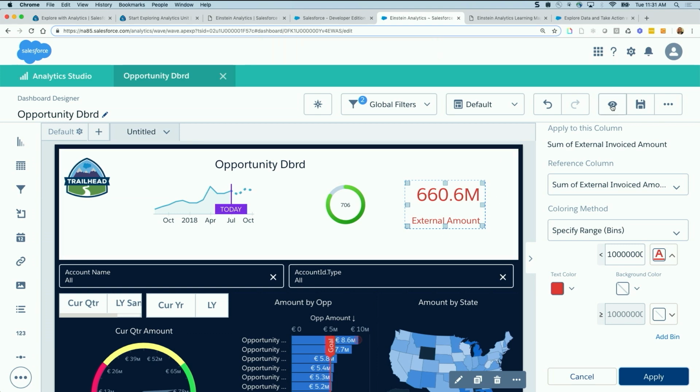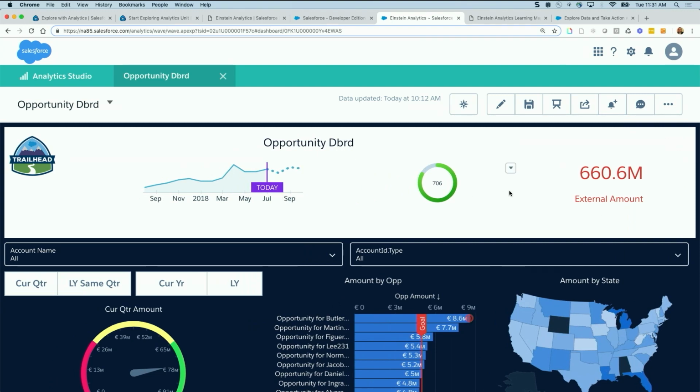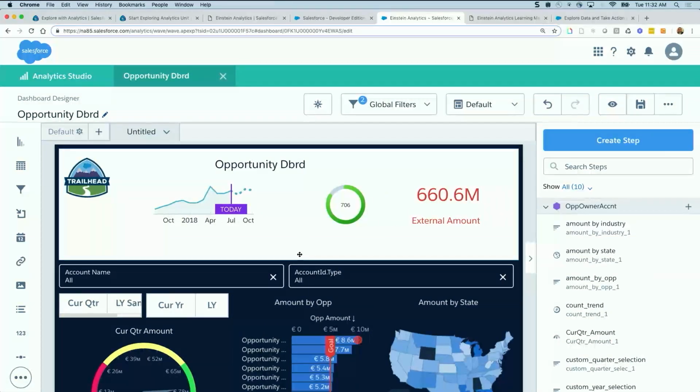So if I preview this, it looks something like this. These are trends, polar gauge and the external amount. Very important. Back to edit. So micro trends are good, like I said, indicators. Later on, you will see how we can say these could be from other data sets or other objects. But the idea is you guide the user to a trend and you want the user to continue digging into that trend or exploring more.